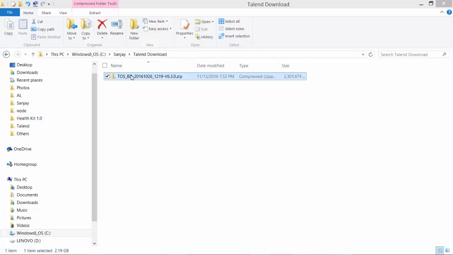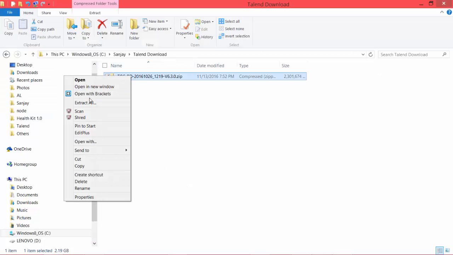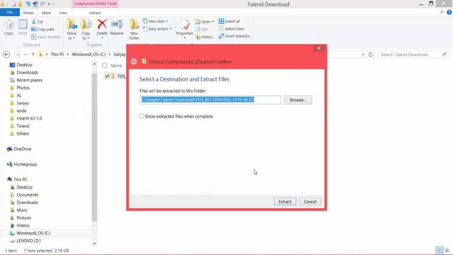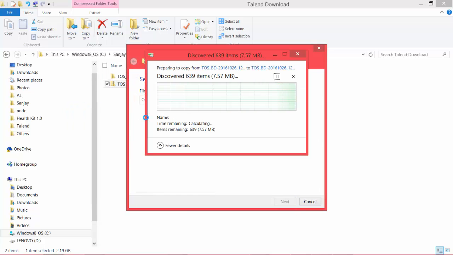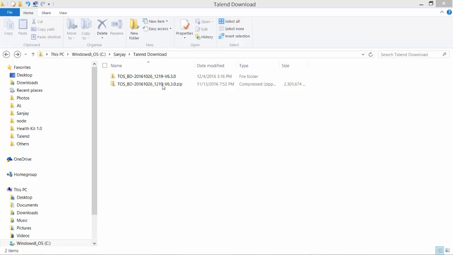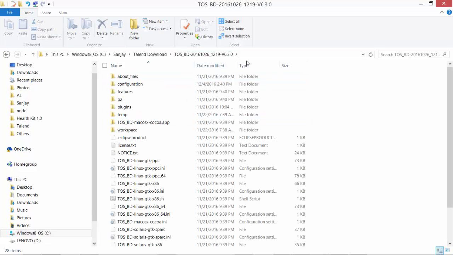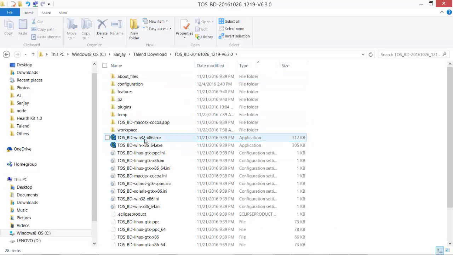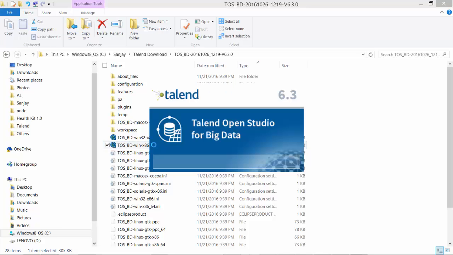So the download completed and we have this file here. Let me extract this in this folder. Now we have it extracted. So let's go in, sort by type. So you have the Windows 32-bit version as well as 64-bit. Let me launch the 64-bit one as my system is 64-bit.